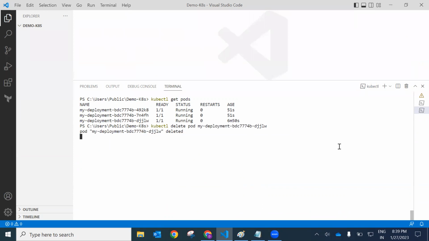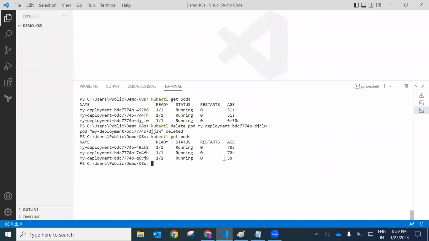We have deleted the pod. Now see what happened. In its place, again, a new pod has been created. See, these are there, and we have deleted this one. Once we deleted this one, immediately after deletion we got another pod in its place. Now the total became 3. So this is called auto healing in Kubernetes.